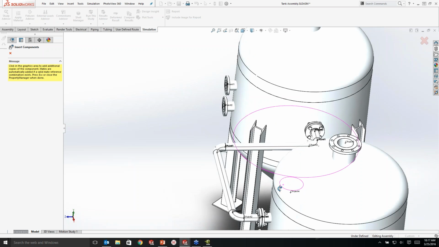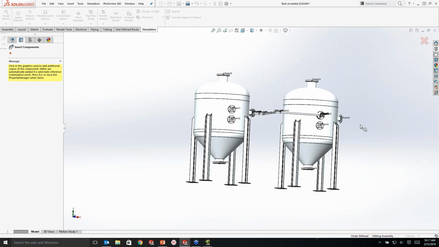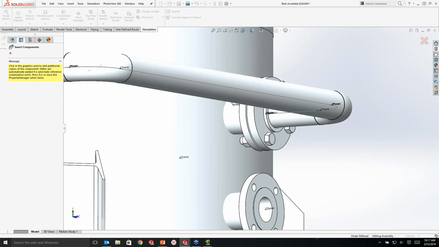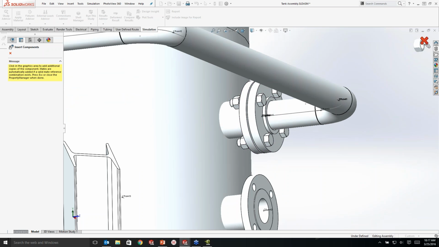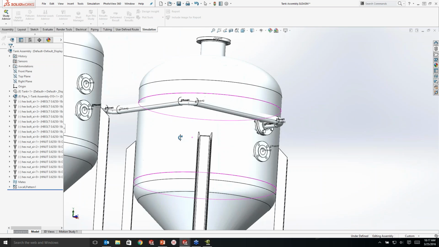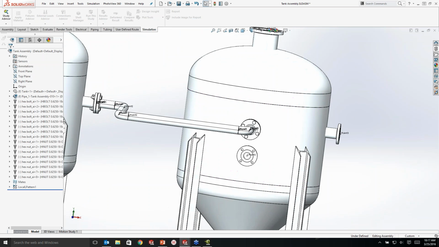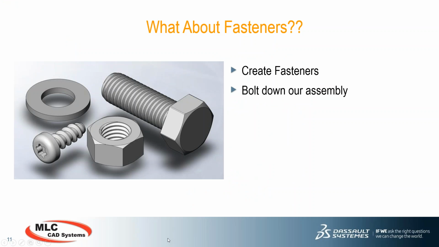And there should be one last bolt on the other side. Perfect. So in just a matter of minutes, we were able to find 2 different fasteners and drop 8 of each fastener into our assembly, finishing our assembly design.